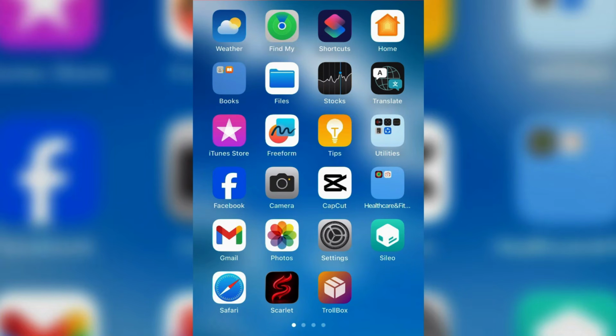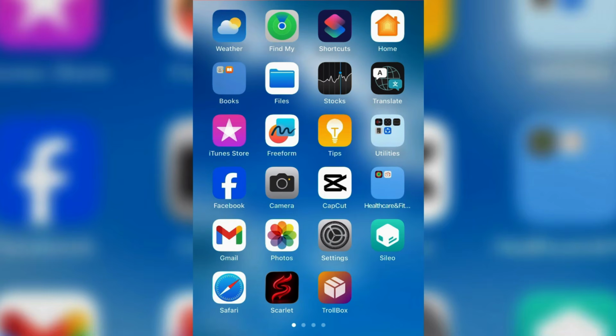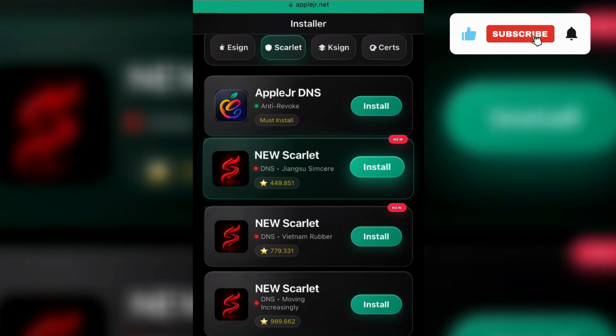Now what to do in case the Scarlet app fails to launch after a few days. If it stops launching after a few days, just remove the app and then go back to Safari, go to the same website and try downloading the new Scarlet file. We don't need to repeat the DNS step in that case because we have already installed the DNS.